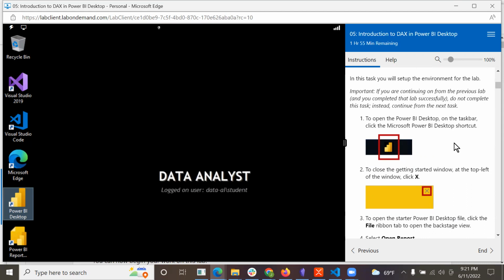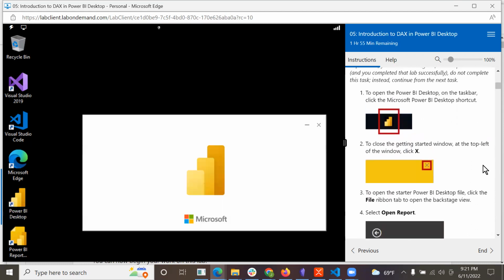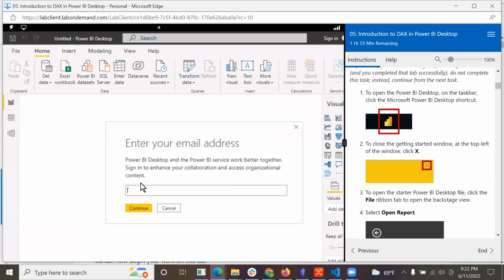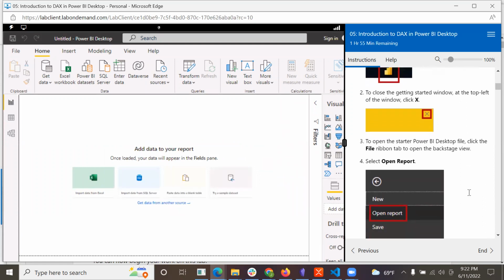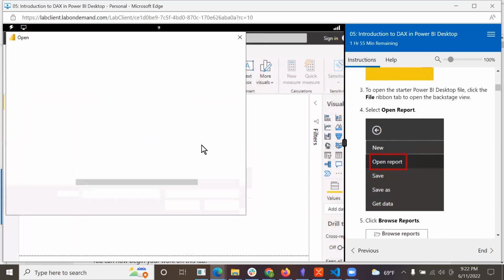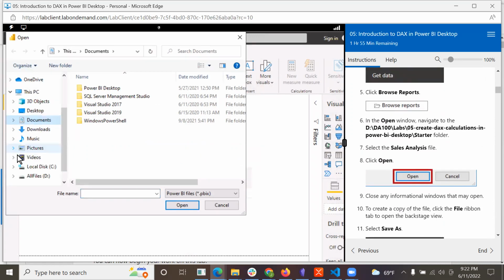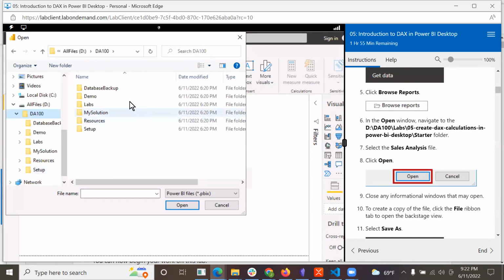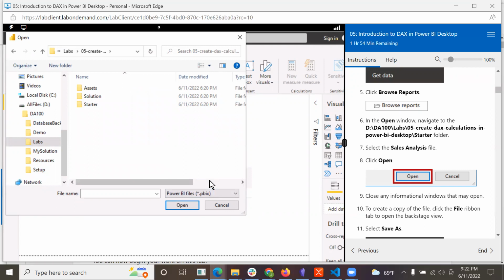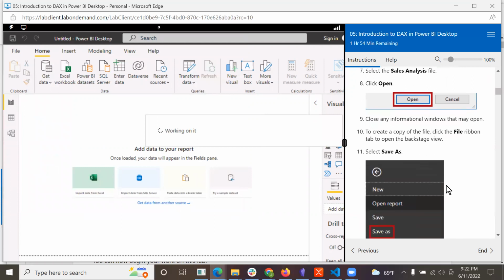To open the Power BI Desktop on the taskbar, click the Microsoft Power BI Desktop shortcut. Get started. X out of that. All right, to open the starter Power BI Desktop file, click the File ribbon to open the Backstage view. Select Open Report, Browse Reports, and then this PC, D drive, DA100 folder, Labs, 05, Create DAX Calculations in Power BI Desktop, and then go to Starter. Click on Sales Analysis and click Open. Close any informational windows that may open.